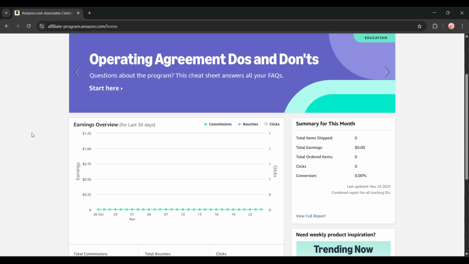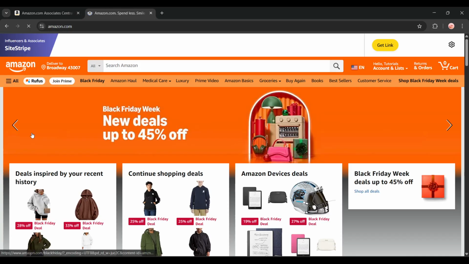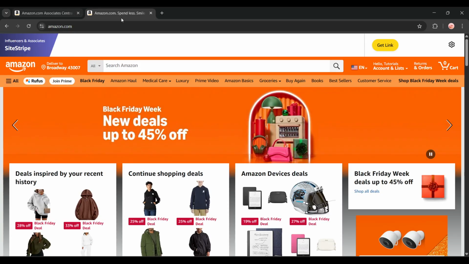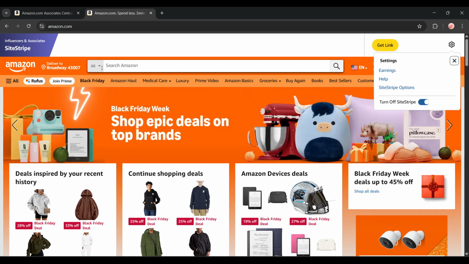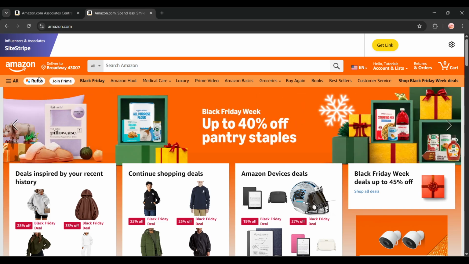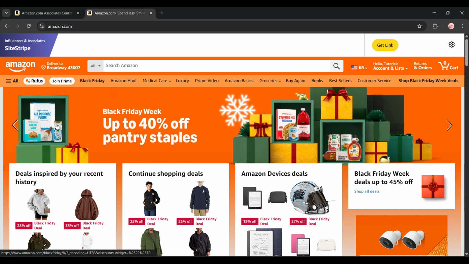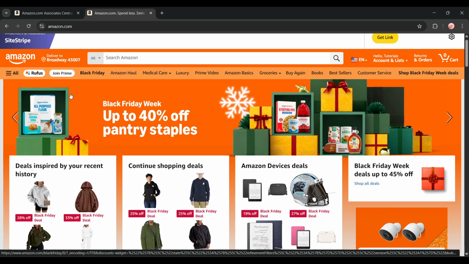First, open your browser and navigate to Amazon.com. Before you do anything else, make sure you're logged into your Amazon Associates account. You'll know you're properly logged in when you see the Site Stripe toolbar at the top of the page, displaying your store ID and tracking ID. This toolbar is crucial for generating your affiliate links, so if you don't see it, double check that you've signed into the right account.